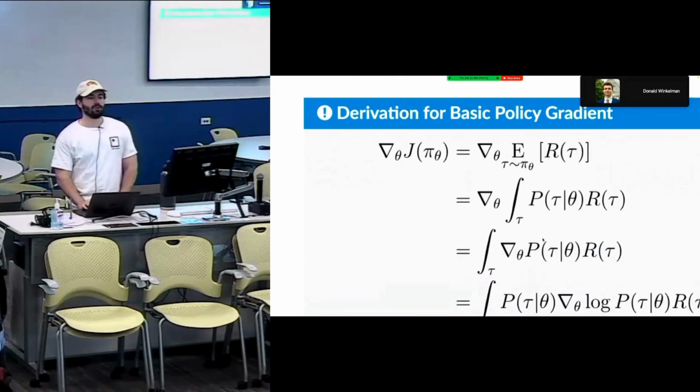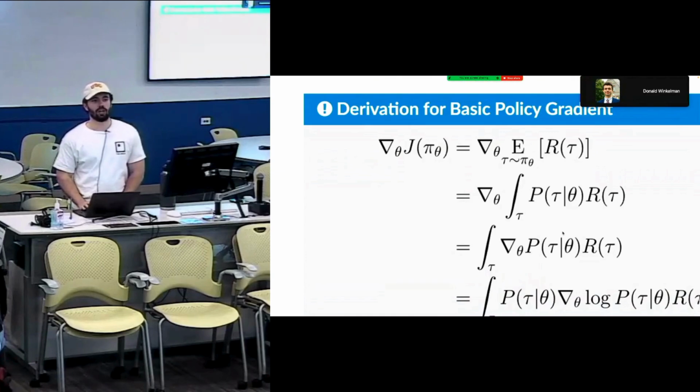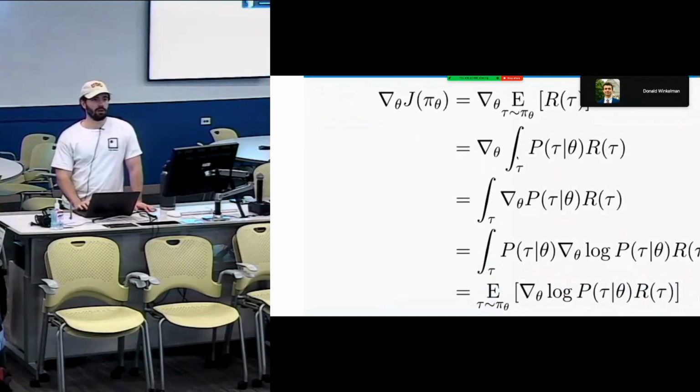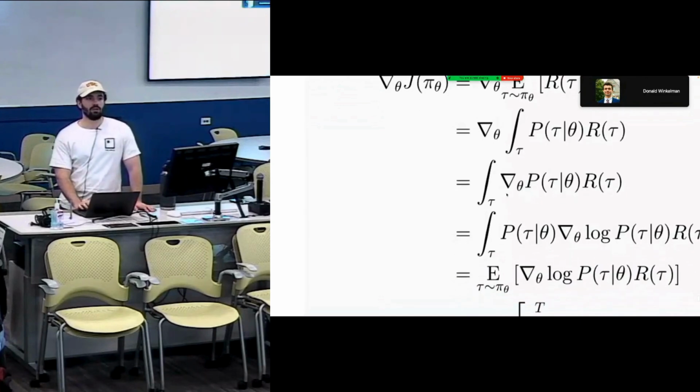This is just equal to the integral over every single trajectory of the probability of the trajectory under theta, so the probability of the trajectory given that your parameters are theta, times the reward, right? This is just a weighted sum of every single possible trajectory you could have multiplied by the reward of that trajectory. And therefore, you can take the gradient inside, and you can just say that this is equal to the gradient of the probability of the trajectory given theta multiplied by the reward.